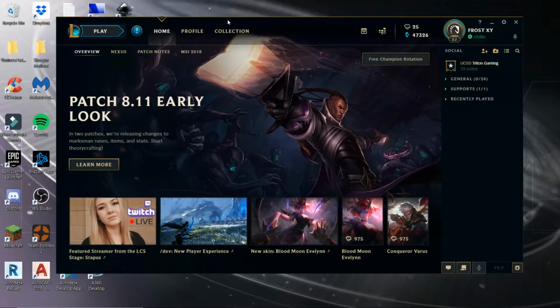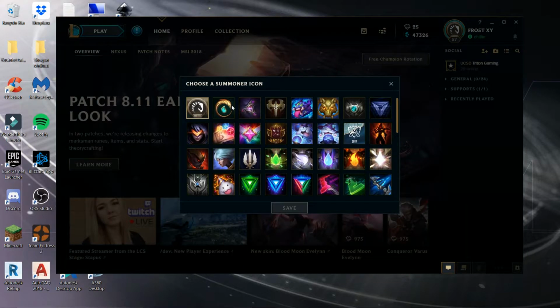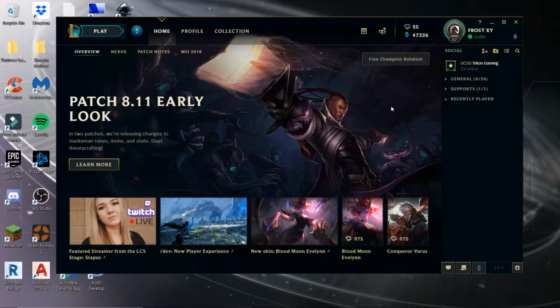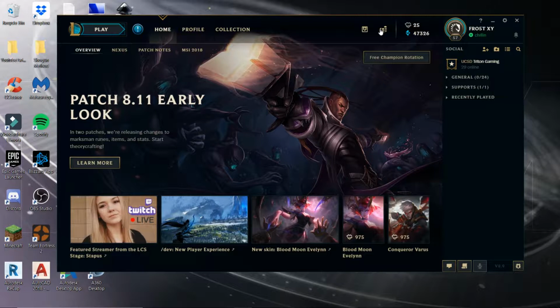But let's start with the most simple factors of the interface, which is the profile information and the friends list. Up here in the top right corner, you have your profile pic. It'll show your summoner name and your profile pic, which you can choose from a vast array of different profile pics that represent the game. So pick your favorite, and then you have your summoner name and your status within the game, what you're currently doing. You can say that you're away, whatever you want.